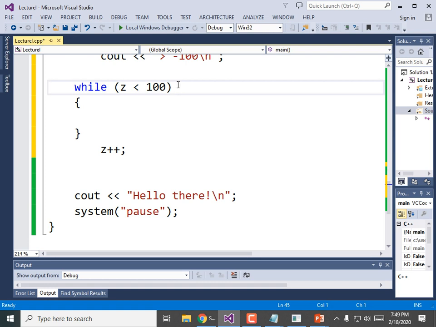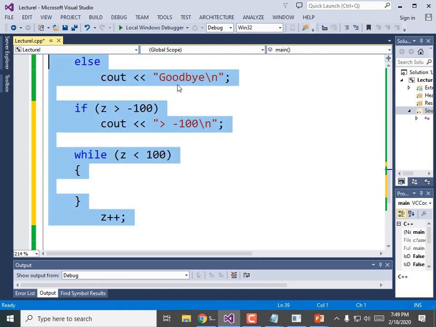Another way to think about it is just never put a semicolon after an if or a while or a for, and then you'll be good to go. I'm going to get rid of all these bad examples now.